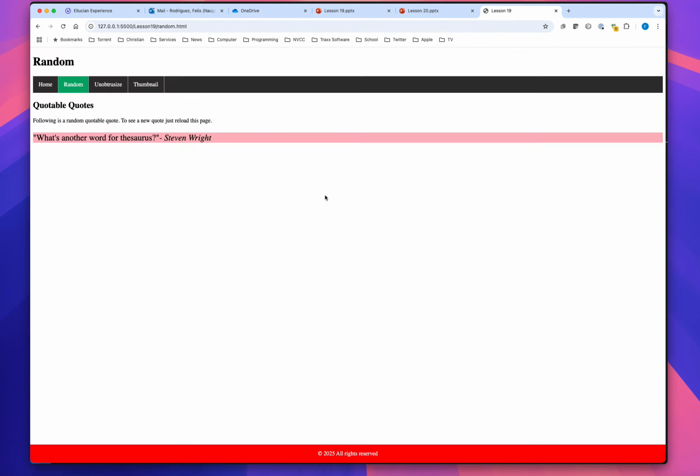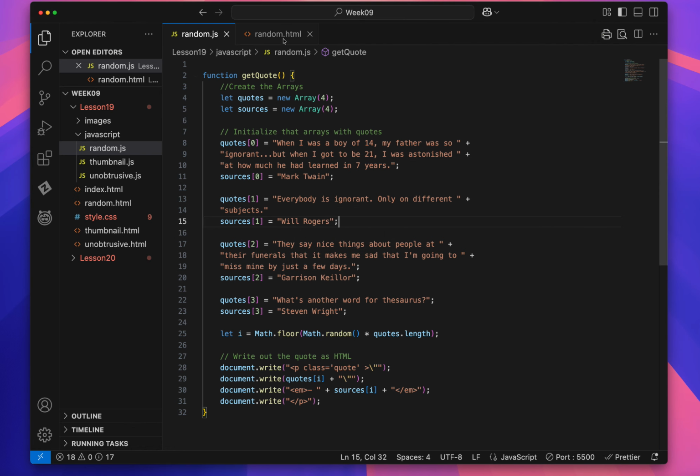So if we go over here and we go to the unobtrusive JavaScript, well, it's almost the same thing, like the other example, but the only difference is the way we write out the JavaScript. The JavaScript is actually written out a little bit differently. So let's take a look at what we've done with the JavaScript here.